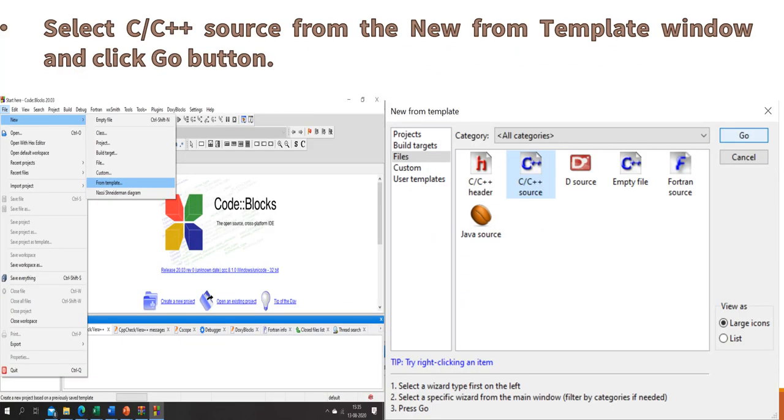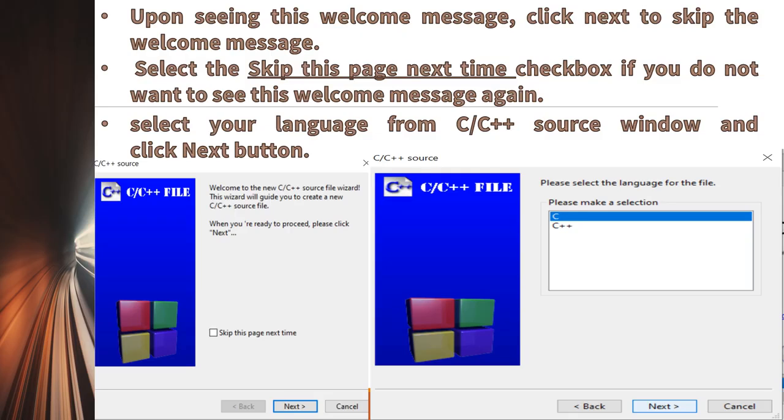After that, again go to the File tab on the ribbon and now select the From Template option. Upon selecting that, a screen will pop up as shown here. From the New from Template window, select Files from the wizard types on the left hand side and then select the C/C++ source wizard from the main window as shown here and then press the Go button. A welcome message will be seen after pressing the Go button. Press Next, and if you do not want to see this welcome message again, select the Skip this page checkbox before pressing Next.